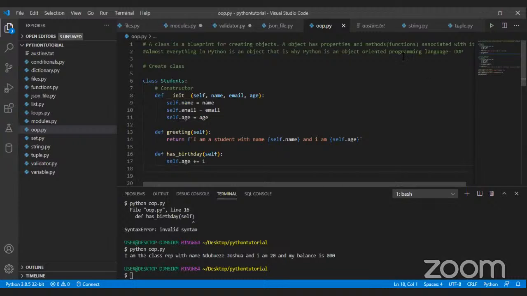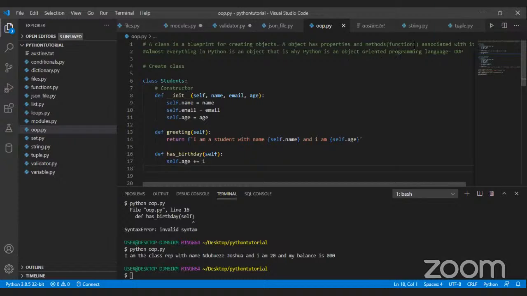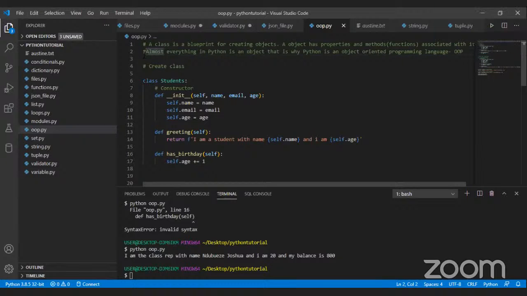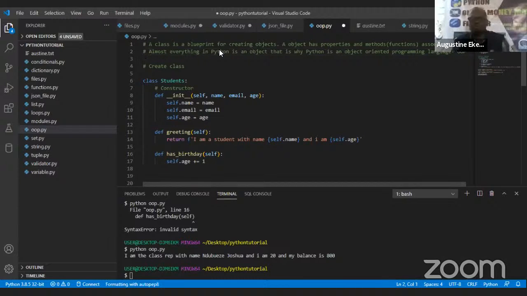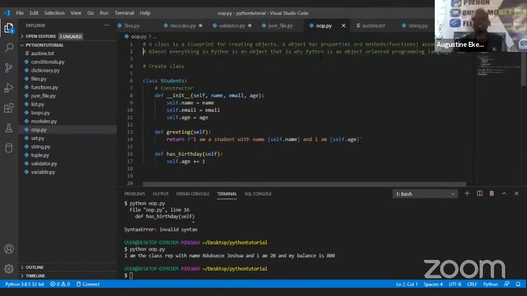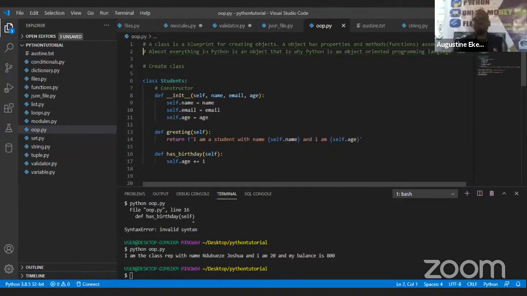So, this is the first part. A class is a blueprint for creating objects. An object has properties and methods or functions associated with it. Almost everything in Python is an object. That's how Python works. If you want to be creating models and other things, create them as objects. That's the best way to write your software. Use object-oriented programming. So we say that almost everything in Python is an object. That's why Python is an object-oriented programming language. OOP. You have to be conversant with that word. OOP simply means object-oriented programming.